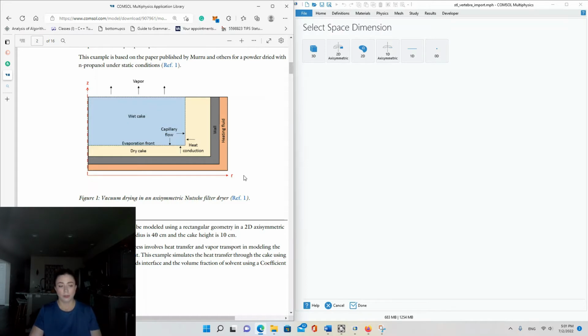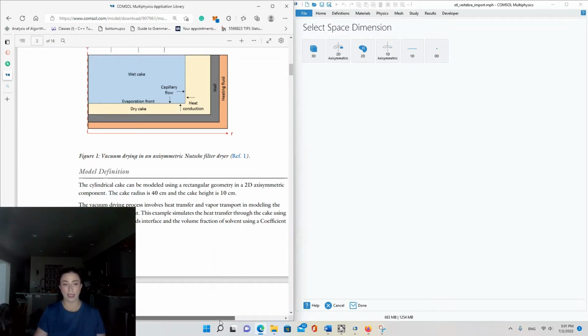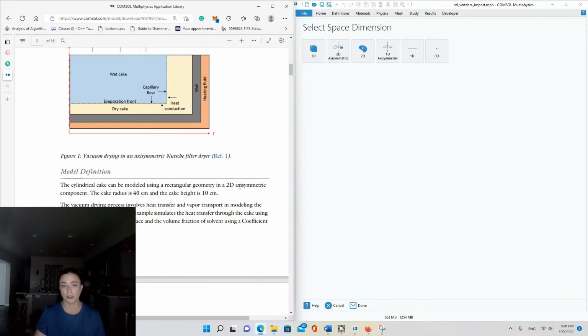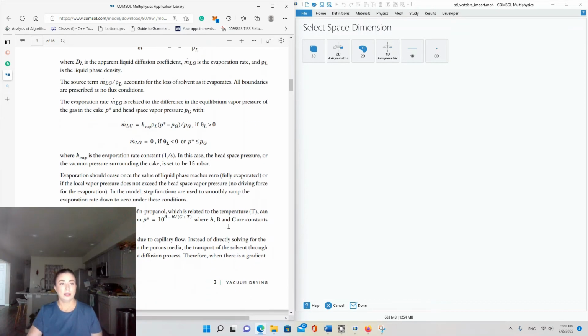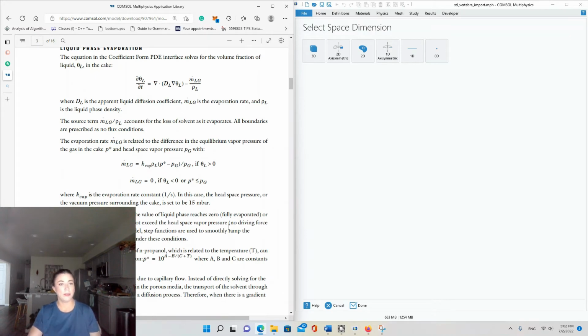We'll see. So for our model definition, the cylindrical cake can be modeled using a rectangular geometry and a 2D axisymmetric component. The cake radius is 40 centimeters and the cake height is 10 centimeters. The vacuum drying process involves heat transfer and vapor transport and modeling the evaporation of the solvent. So for liquid phase evaporation, the equation and the coefficient form PDE interface solves for the volume fraction of liquid, or theta L, in the cake.